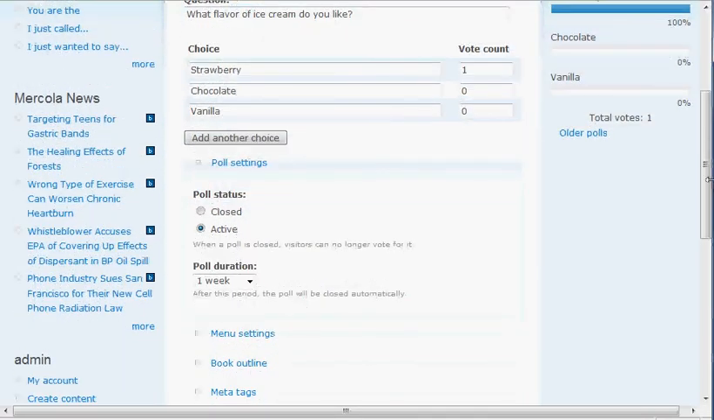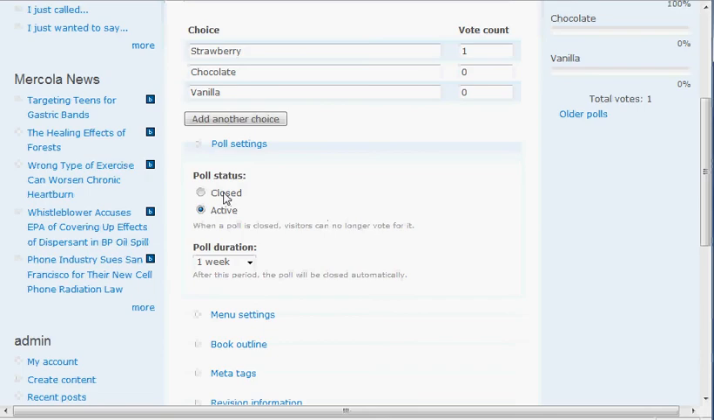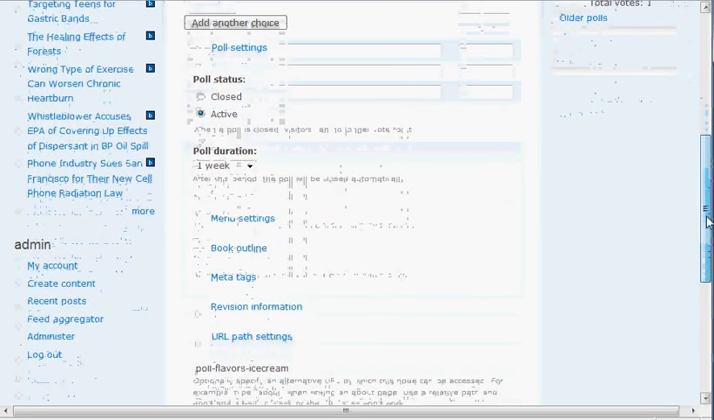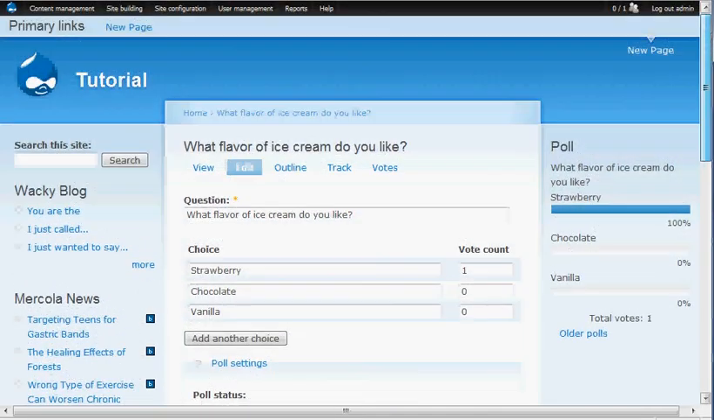But basically, in a nutshell, that's how you do it. We've got a poll going here. It looks awesome. That's all I wanted to show you for today.